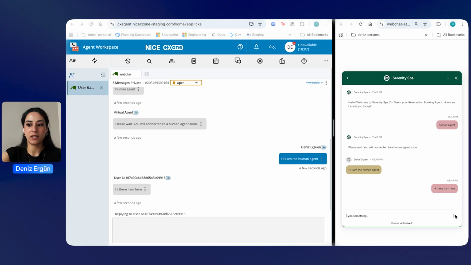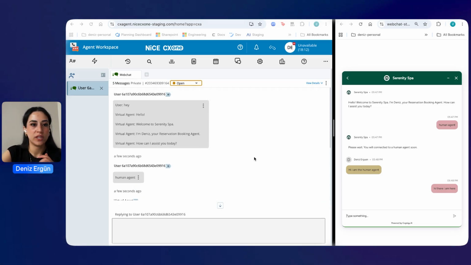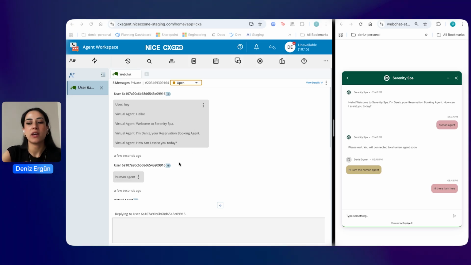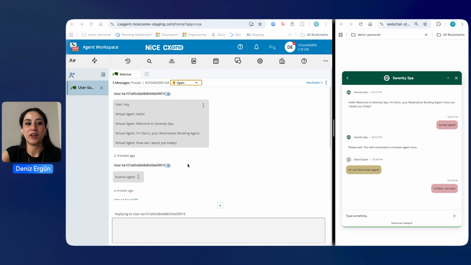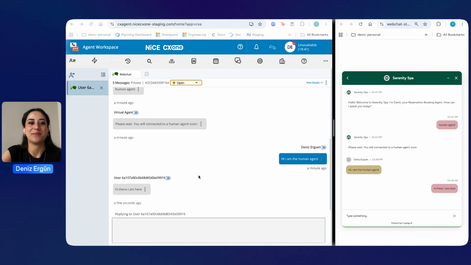I want to tell you one more thing. As you can see here, we have sent the previous conversation history, as we enabled the toggle in the Handover to Agent node. And we have more coming, so please keep an eye on the release notes for the next features rolling out, because we have a lot planned for this integration. Let's continue with our last update for this tech update.